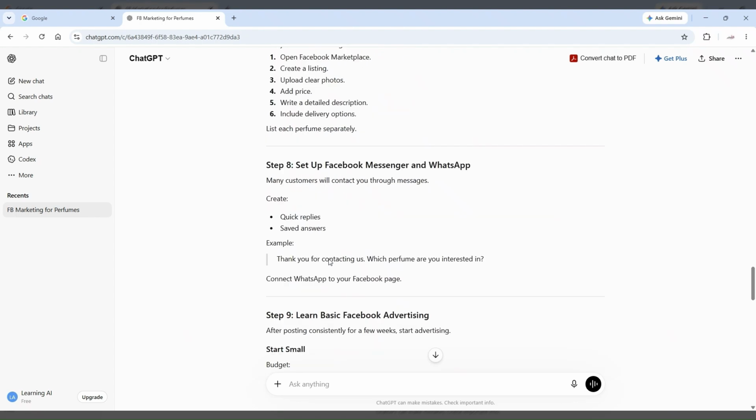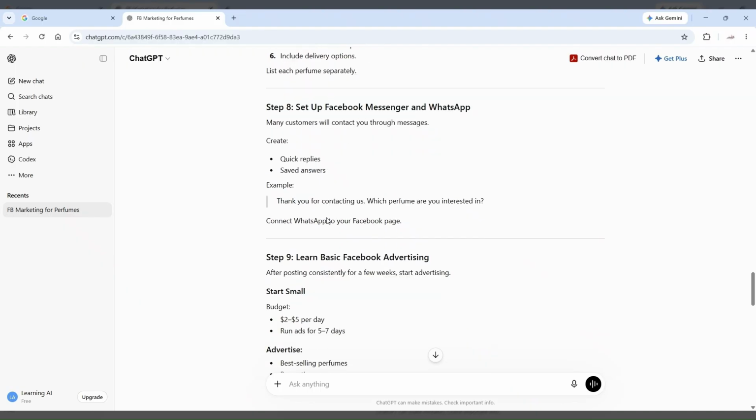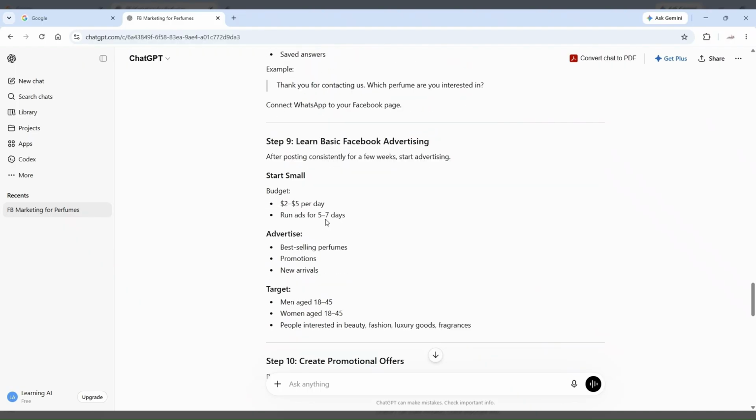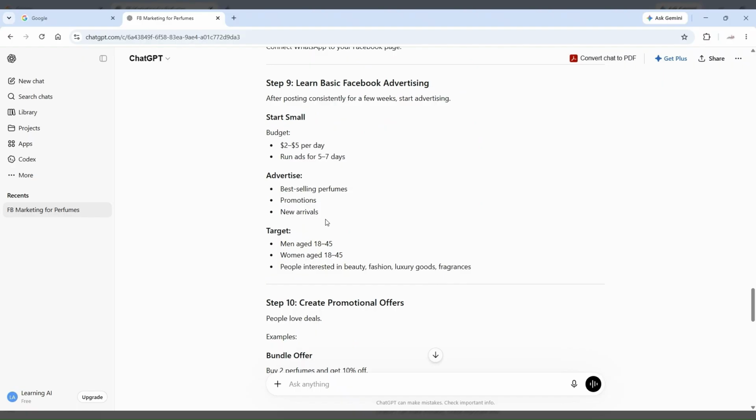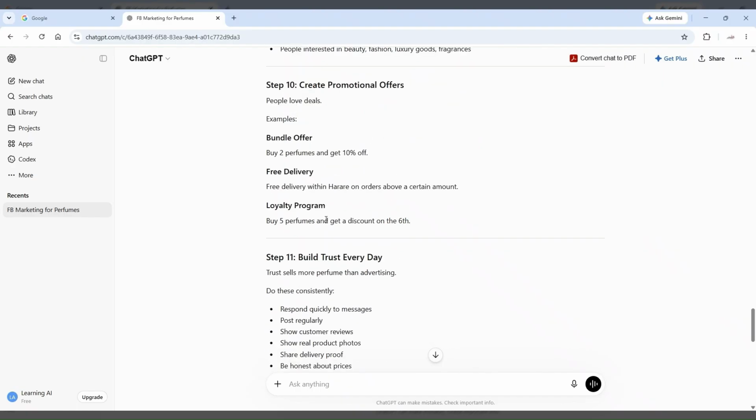It's very helpful, and it even suggests that you can set up Facebook Messenger and WhatsApp for your page, and tells you that you can even include Facebook advertising. So you can see it's giving step by step.